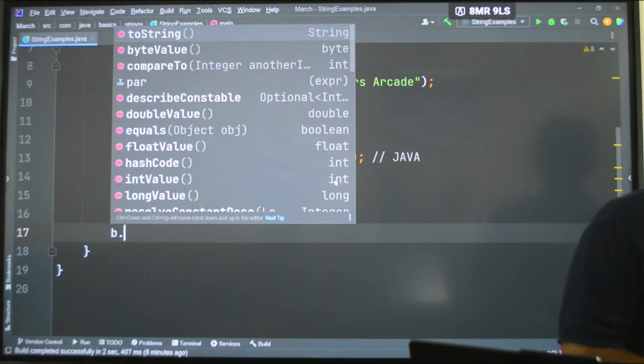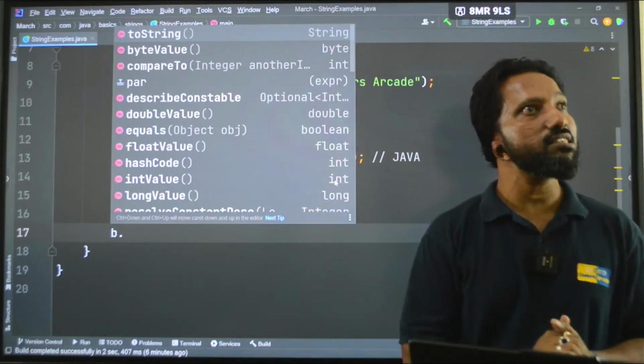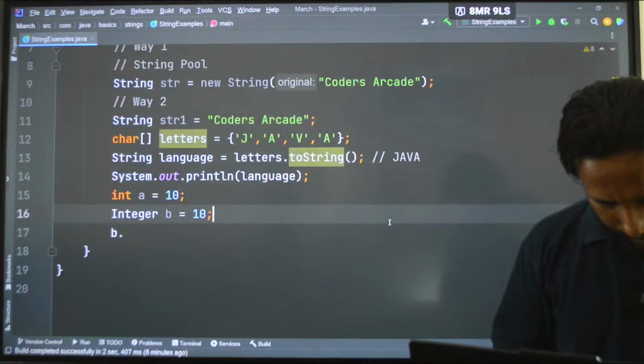Okay, I think I am having a comment here. Why do we call it wrapper class? Very good question, Ritesh. Let me tell you the answer.